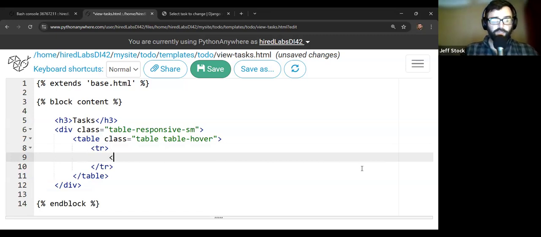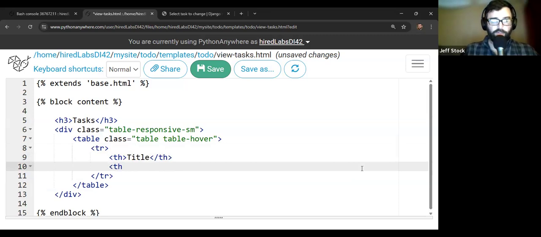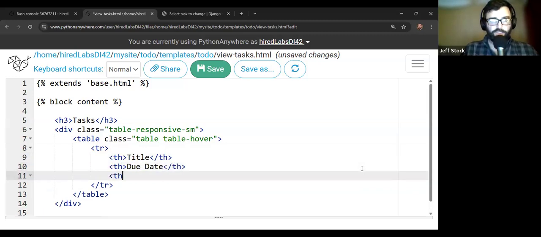Inside of our TR, we're going to do a TH, and then inside of that, we'll just do the name that we want to use, right? So we're going to have title, we're going to have due date. And these are just arbitrary strings. We could put whatever we want. We could put due, we could put due date. Makes no difference at this point. This is just going to be the headers on our table and what they say. So this is going to say status. And that's all we need for that.